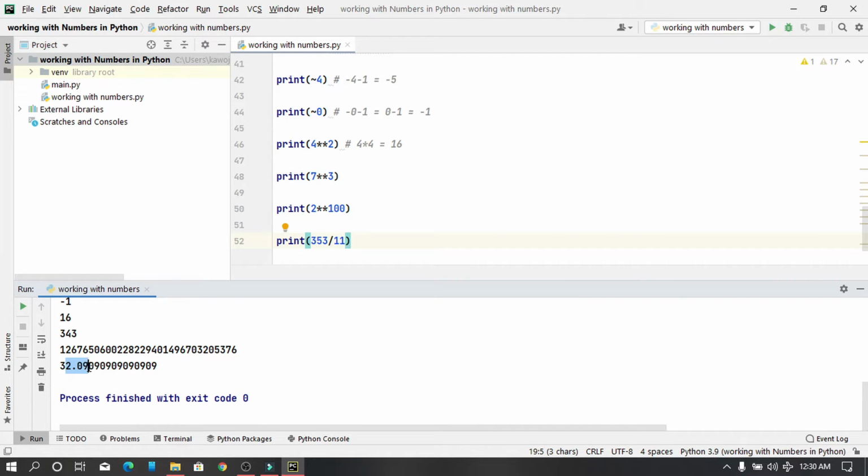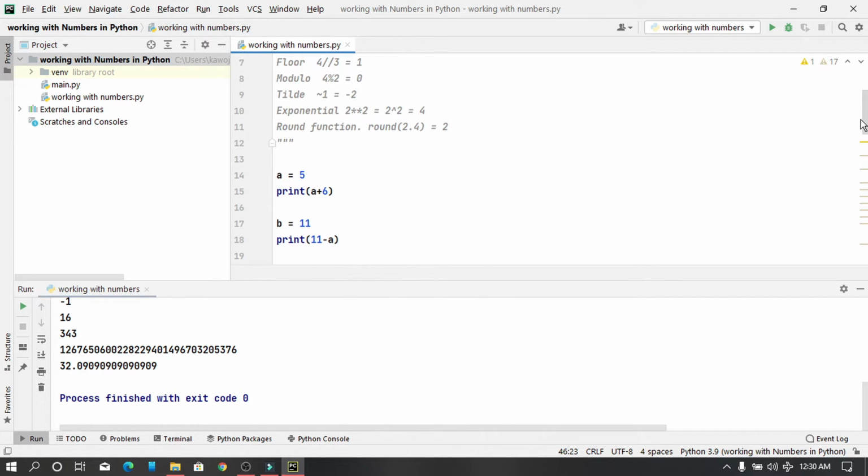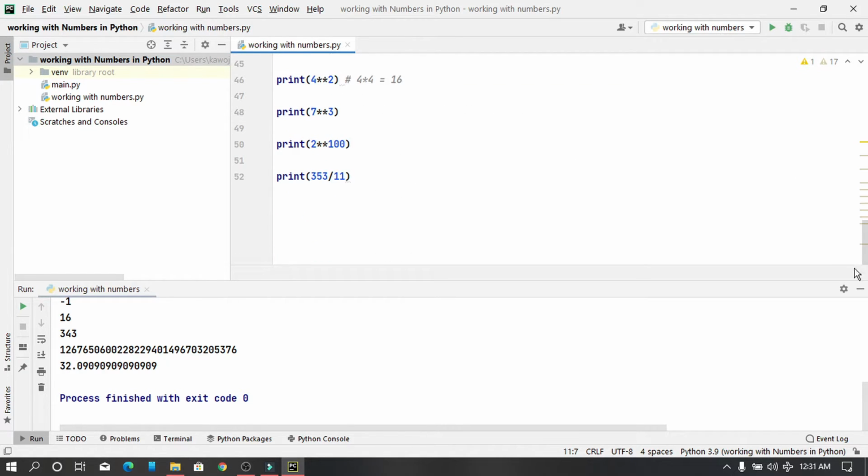The output is 32.09090909. So it stops at some stage. So if you want to print something, let me talk about this round function. In mathematics, from 0, 1, 2, 3, 4, we'll round down to 0. Then from 5, 6, 7, 8, 9, we'll round up to 1.